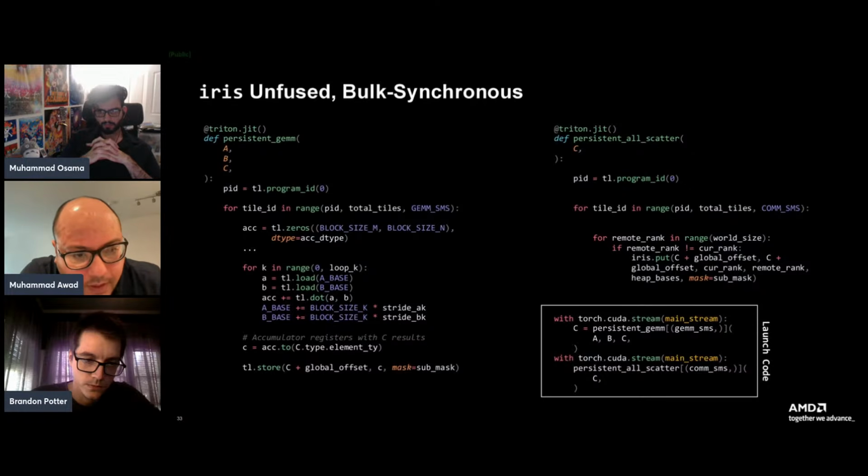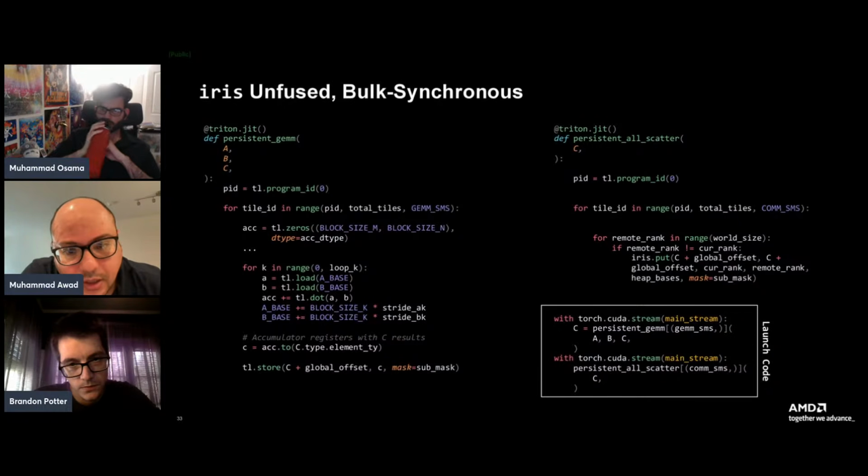So on the left is just your normal persistent GEMM kernel. On the right-hand side is the communication kernel. What it does is that it iterates over the tiles as well.